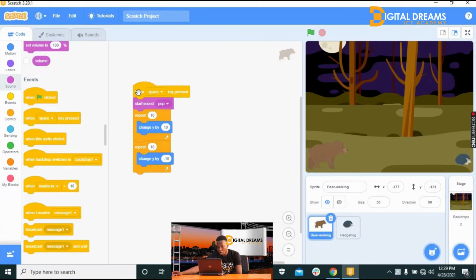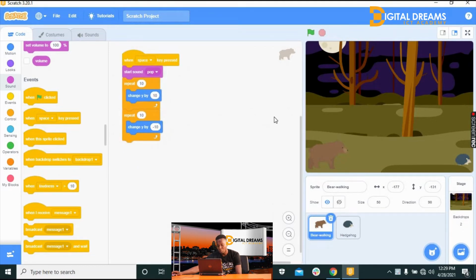What am I doing? I'm trying to place a situation whereby when the hedgehog sprite is crossing the bear, there will be no obstacles. There will be no need for the bear to, because once in a while the code gets entangled. So I want to stop that from happening. I go to the original sprite, the bear.